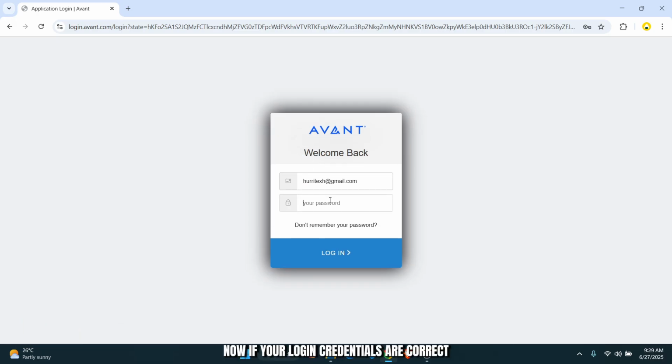Now, if your login credentials are correct, you could just go ahead and click on the login option and you should be good to go.